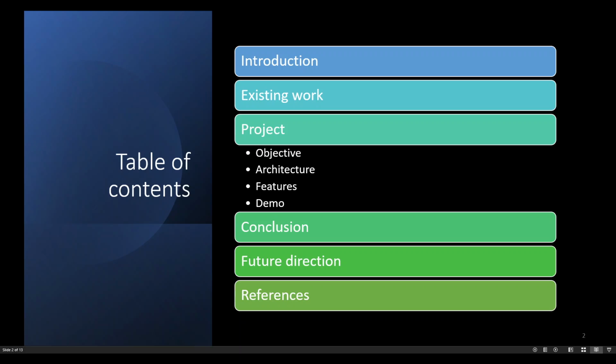This is an overview of our presentation structure. We're going through the introduction, existing works, project overview and finally concluding and talking about future direction.